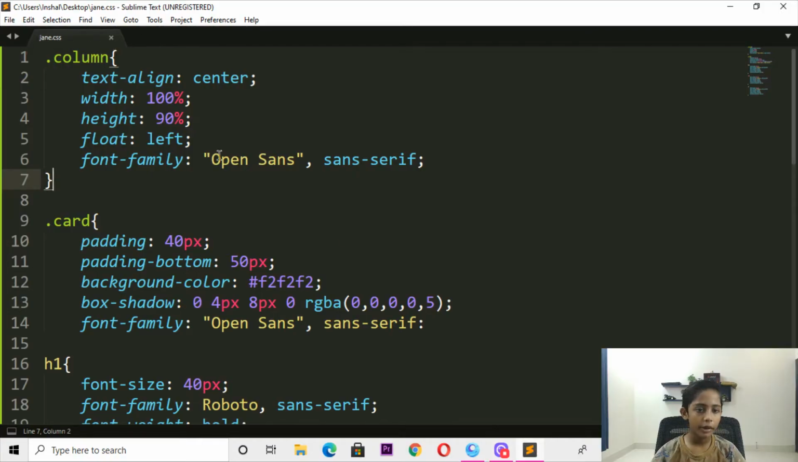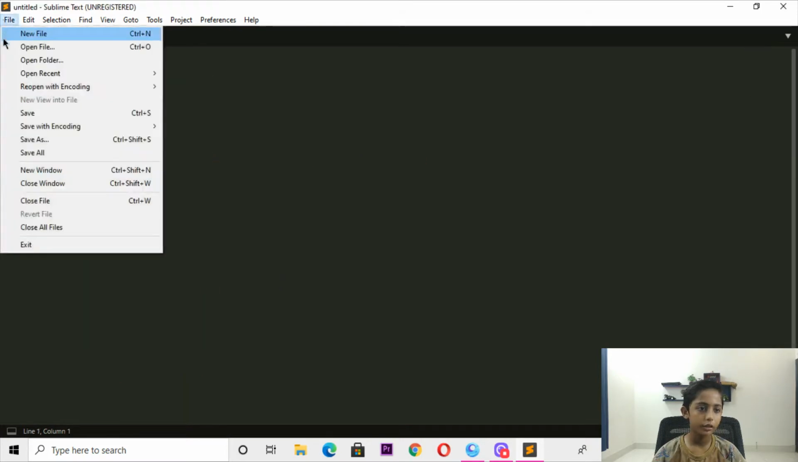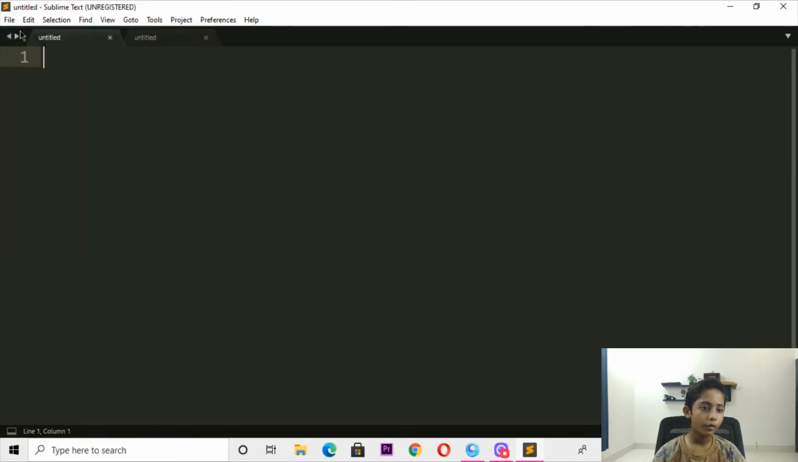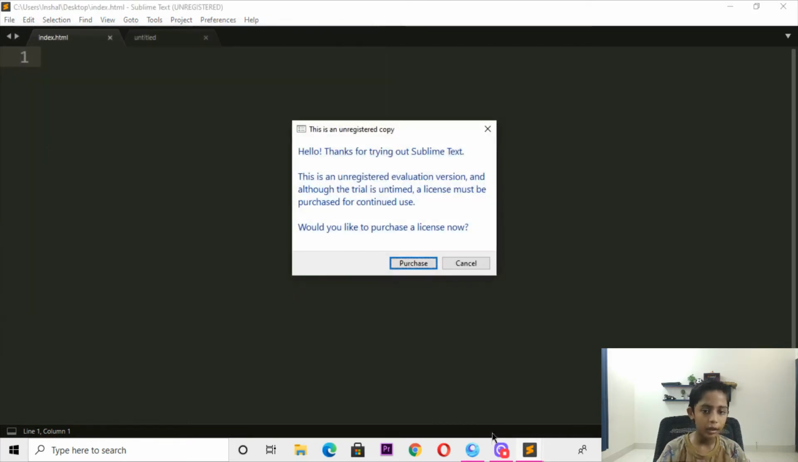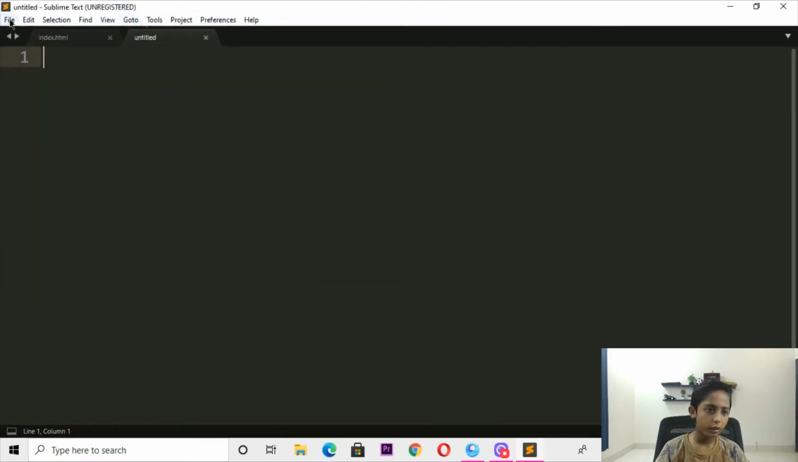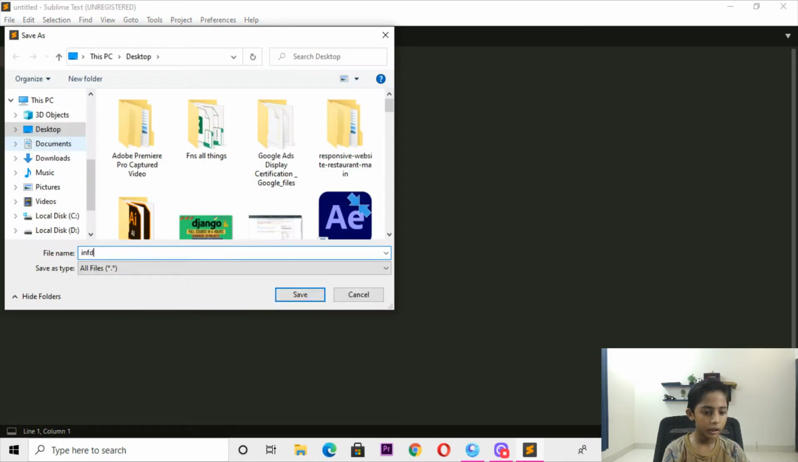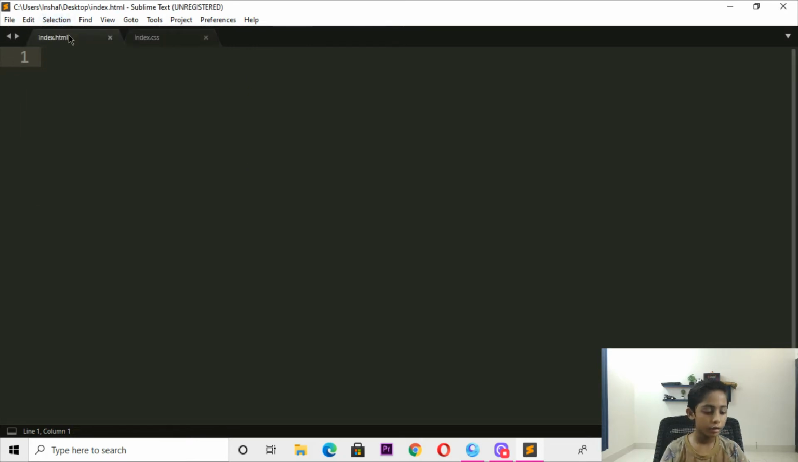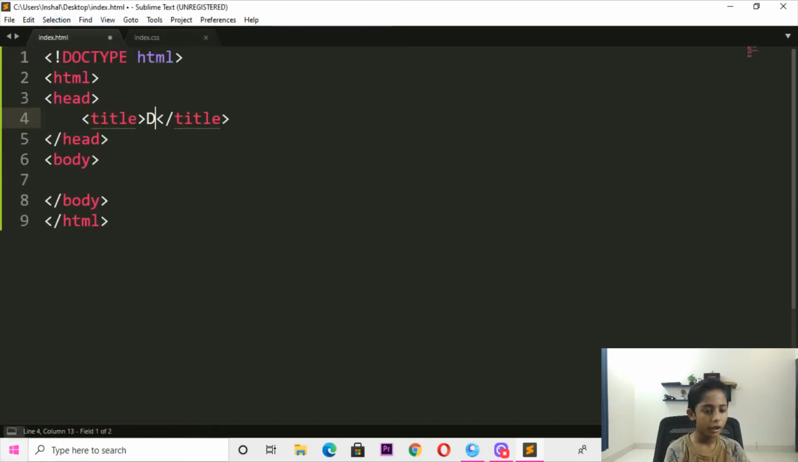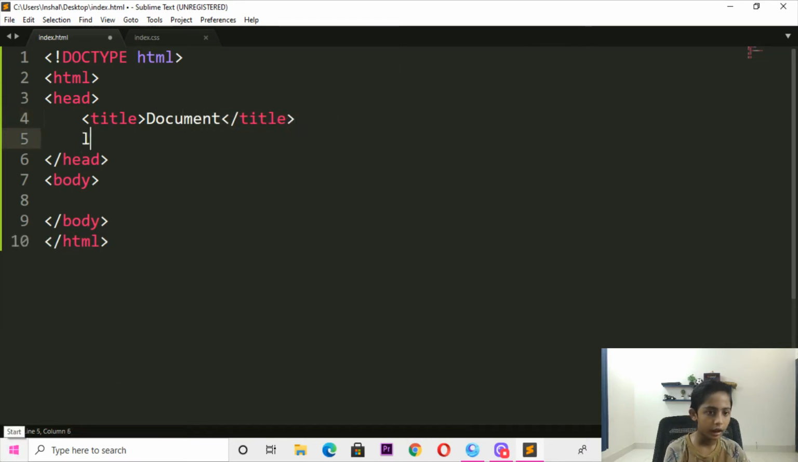So let's start. Go here, I will make a new file. My file name is index.html. Then you can go here and create index.css. Now here you can write HTML. Here you can write the document, and here you can write link.